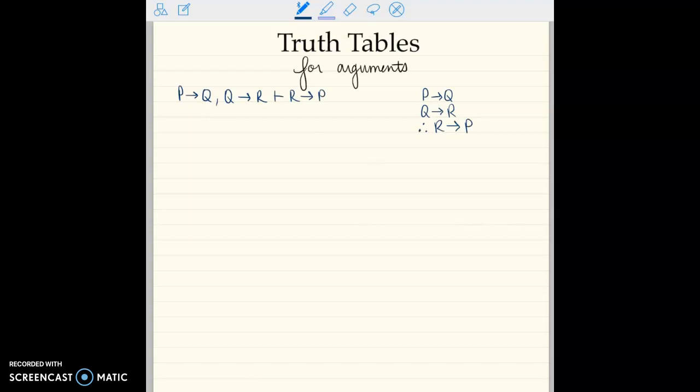All right, so is this valid or invalid? That is the question we will answer using a truth table. All right, so the first thing we need to note is that we have three different sentence letters. We have P, Q, and R. And so that means that we will need to use 8 rows for our truth table. We're going to set up our base columns, P, Q, and R.